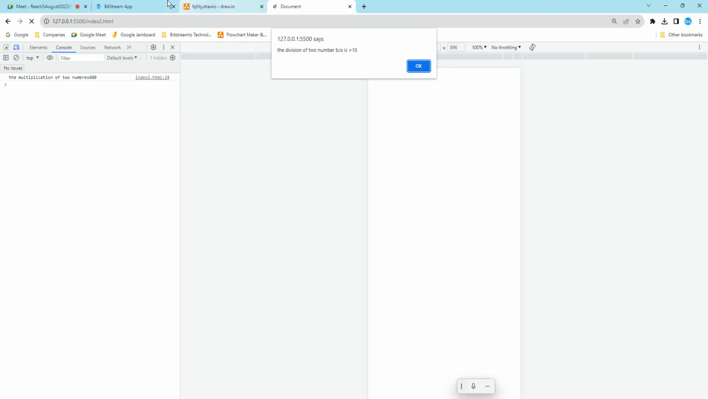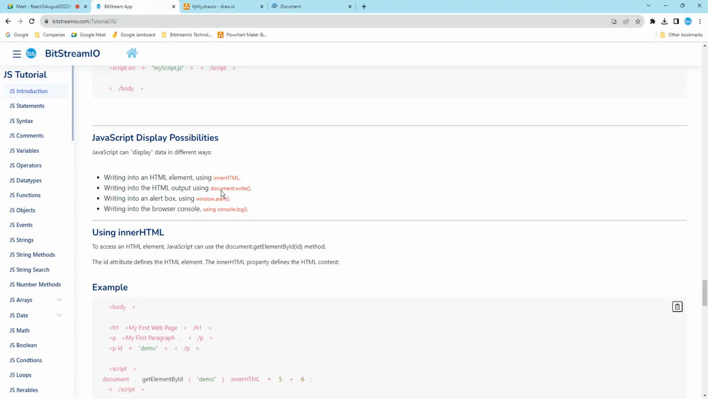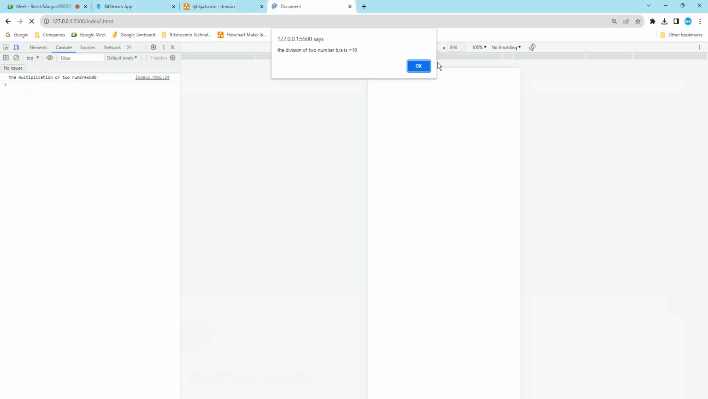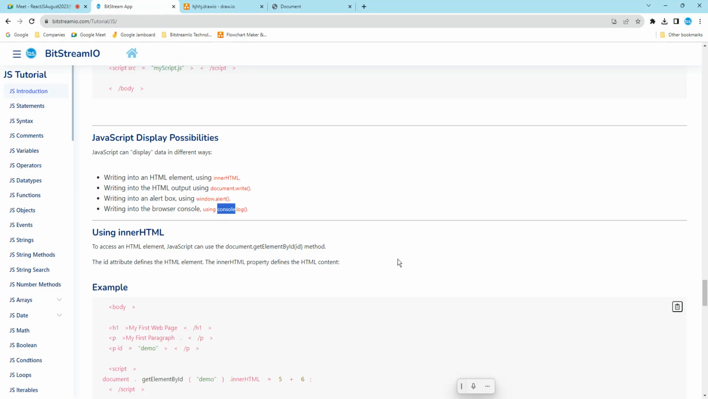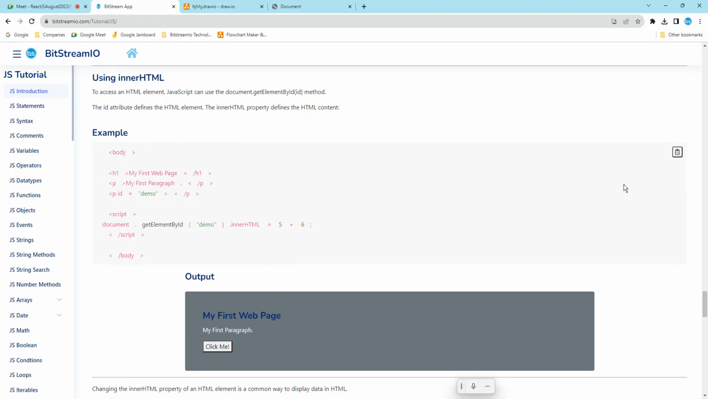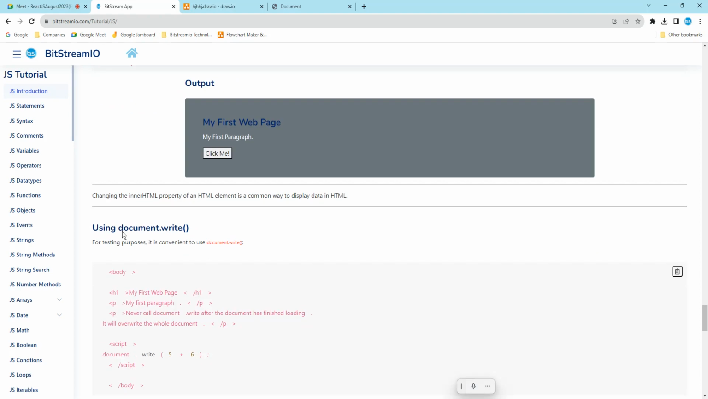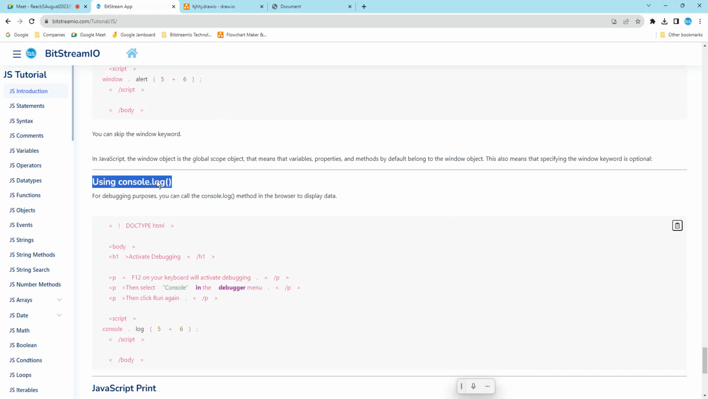So here also we have mentioned it. Here it is: innerHTML, document.write, window.alert, console.log. Okay. So we have already seen this many times. If you practice, it is easy for you guys. This is an example we have given. You just go through and work on it. If you want to check it, just copy and paste into your browser. See how document.write is written, how window.alert is written, how console.log is written.